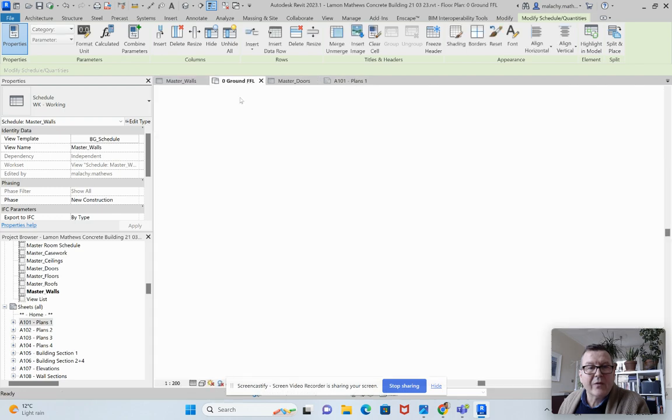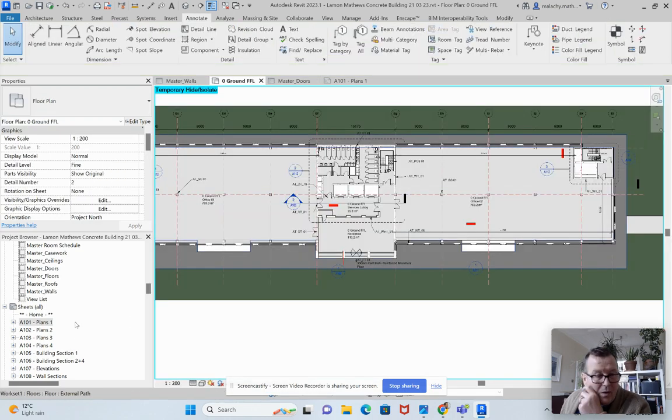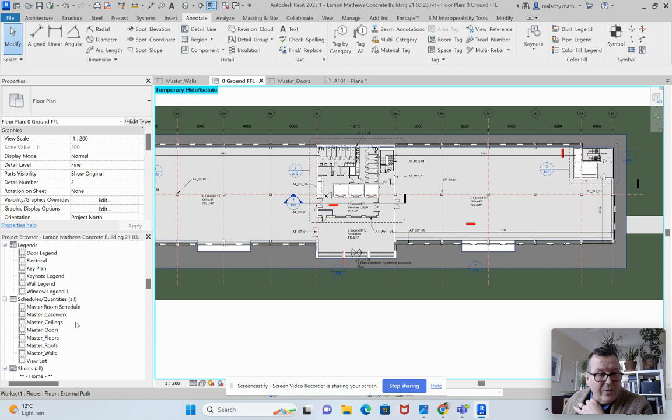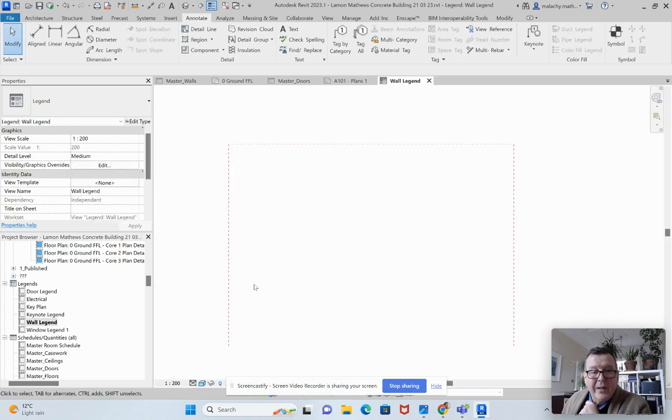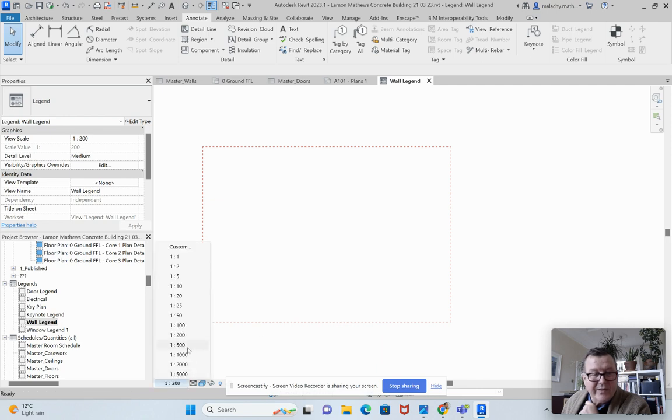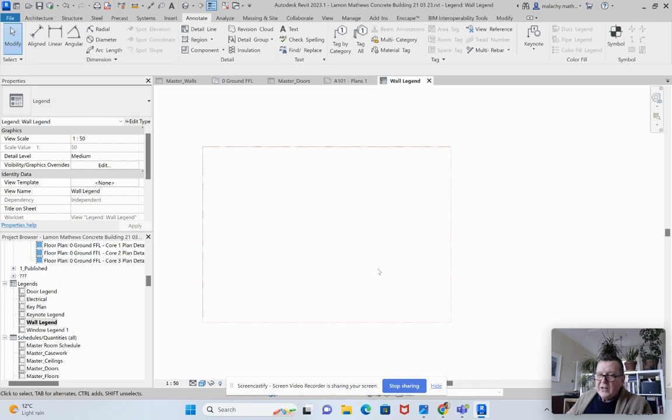So let's get back to ground floor plan. Now, over on the project browser here, you have the legends, and previously made, there is a wall legend. So let's pop in there. We can see this. Now, you see the little red line that's around there. If I change the scale of this back to 1:50, that red line is roughly your A1 size sheet. It's just there as kind of an indicator.